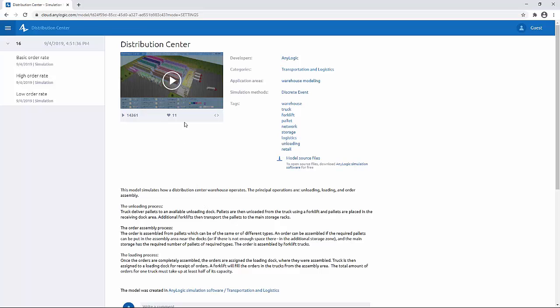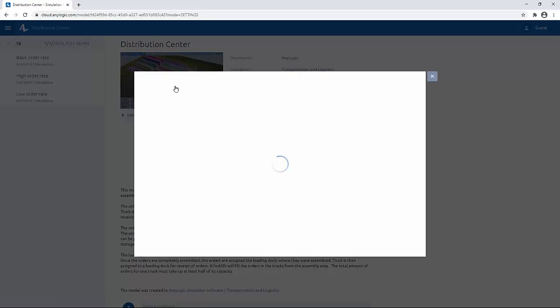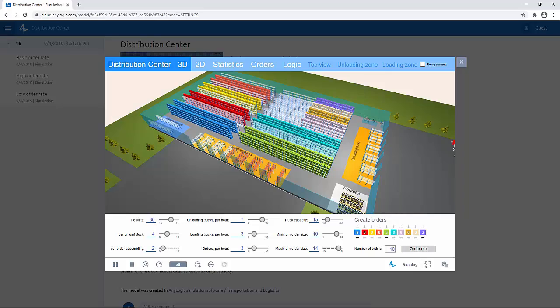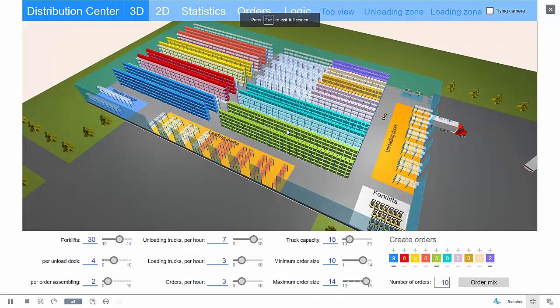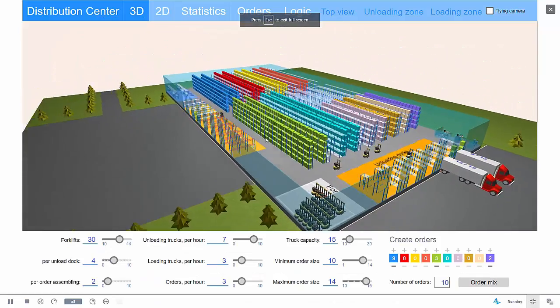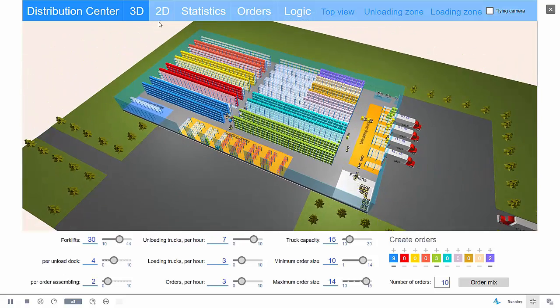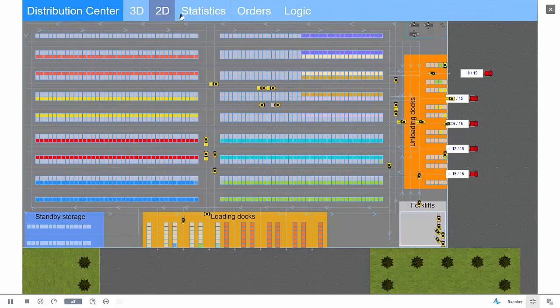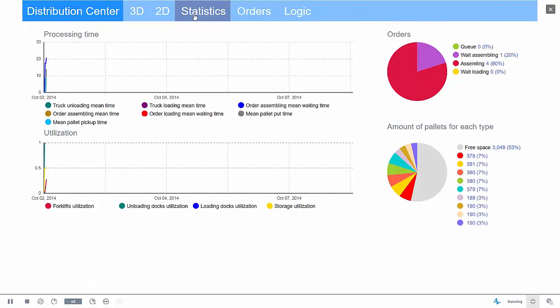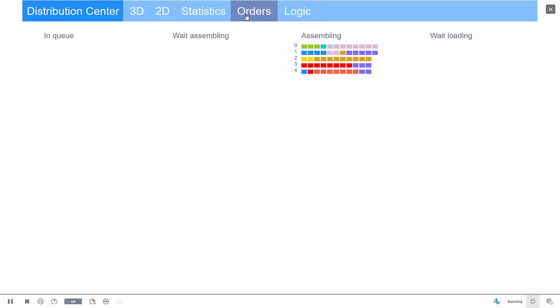Let's run the distribution center model. It's an average size model with 3D animation and interactive controls. After pressing the play button, the cloud starts running the model on its side, and my device renders the model animation in my web browser. It is completely interactive. I can navigate through the 3D animation, switch model tabs, let's check its 2D animation, statistics, orders and progress, and the model logic.